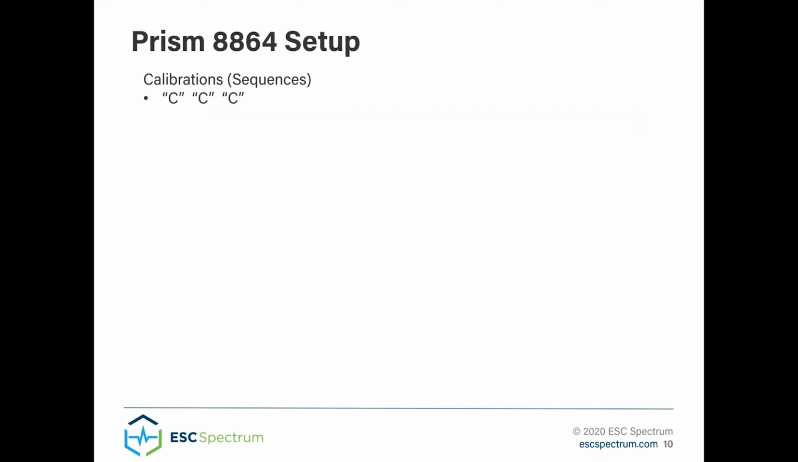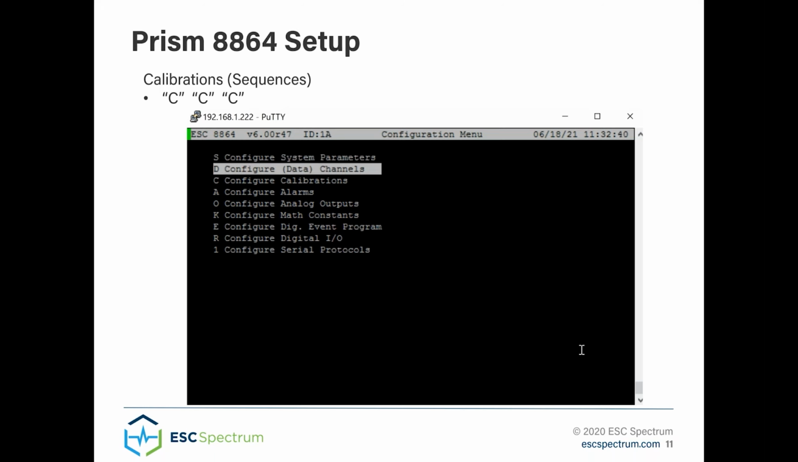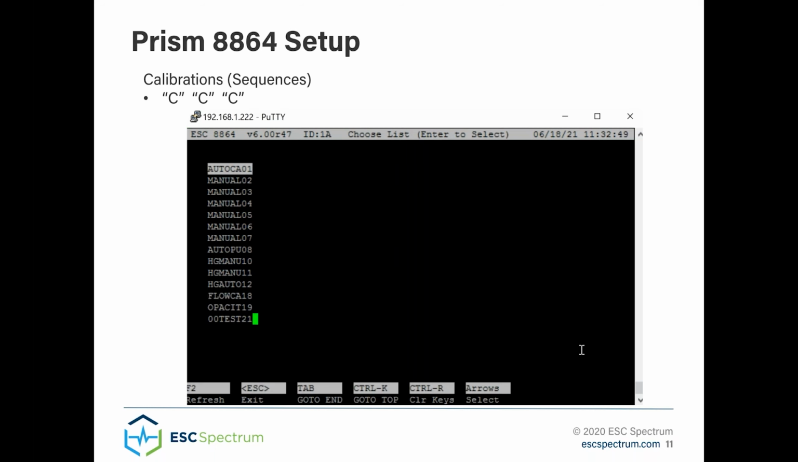The last one I wanted to go over with you is the calibrations or the sequences. To get to those, it's just configuration, and then the calibration menu, configure calibrations, and then you configure an existing old cal program. 8864 calls them calibrations. It's the same as sequences in Prism, the exact same thing. So you can see in there we had a list of calibrations, and we selected the auto cal. You can change things like the interval start date.